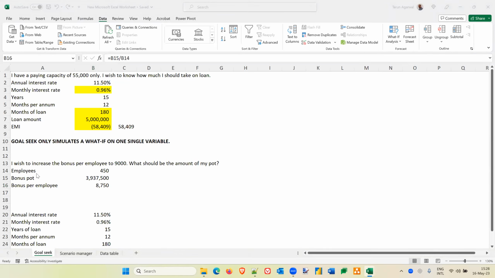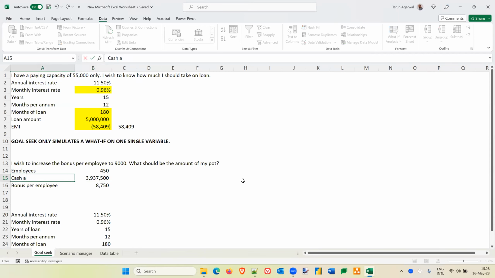The pot in this case is a total amount. I have so much money available with me, and from this, I want to give people. So let me change this. I will call this cash available for bonus. Okay, so this is where I have now a certain amount of money which I'm distributing.